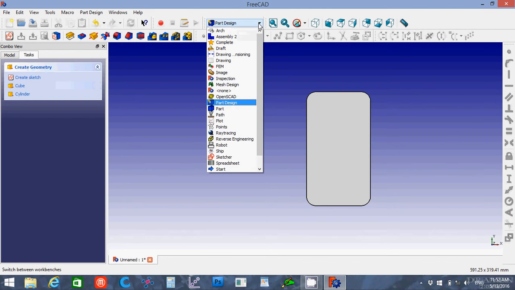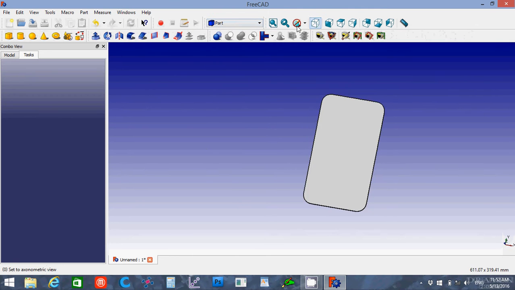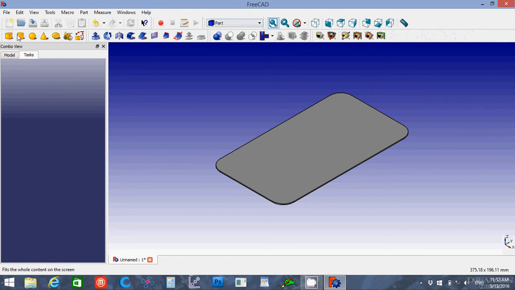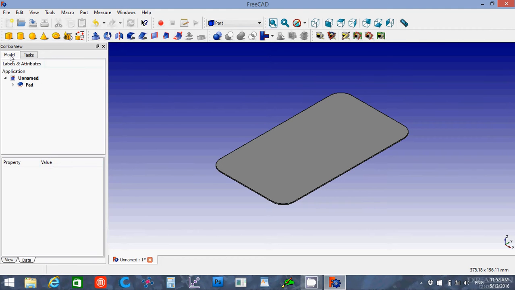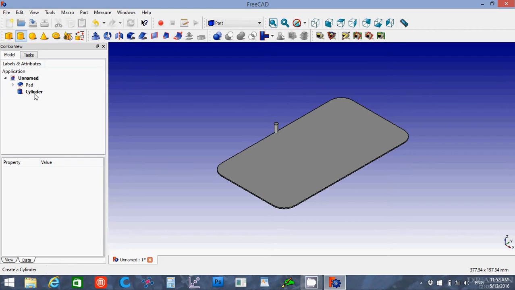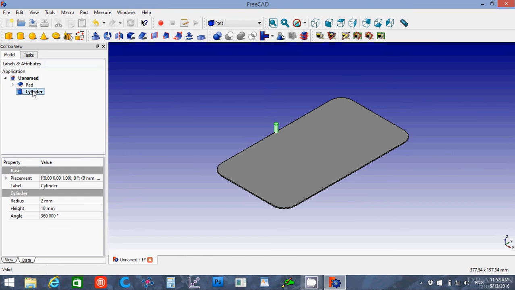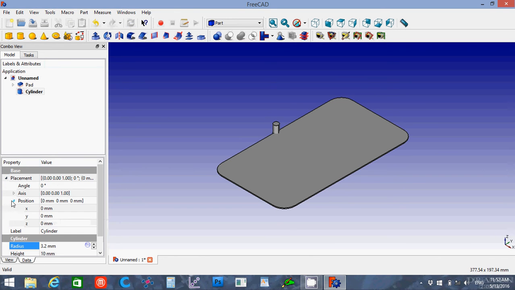And then we're going to switch over to Part, and then I'm going to switch to 3D view, zoom in. And create a cylinder. It doesn't matter how tall it is, as long as it's taller than the object. The radius of the cylinder is 3.2. Then we're going to move it. We're going to move it in the Y negative 70.